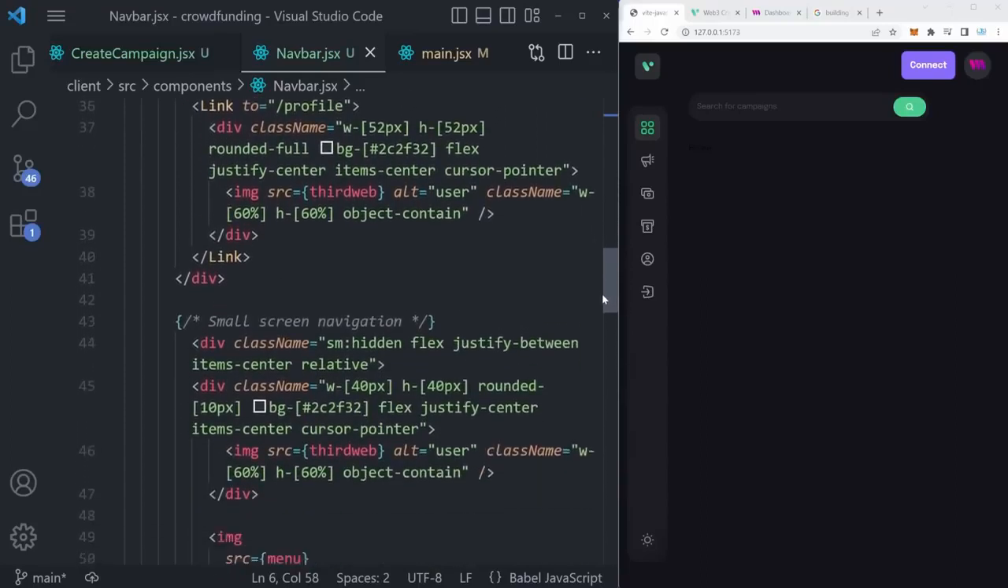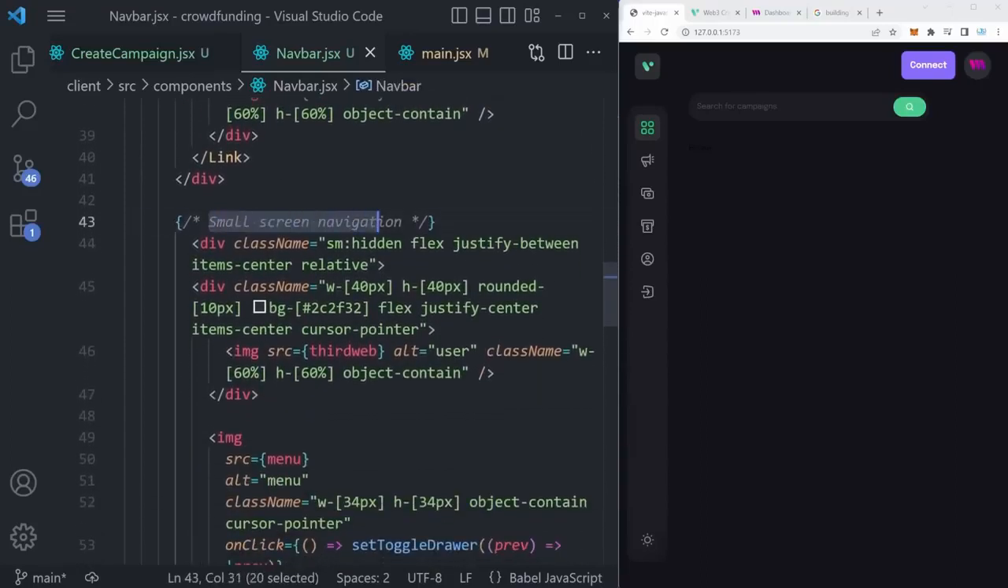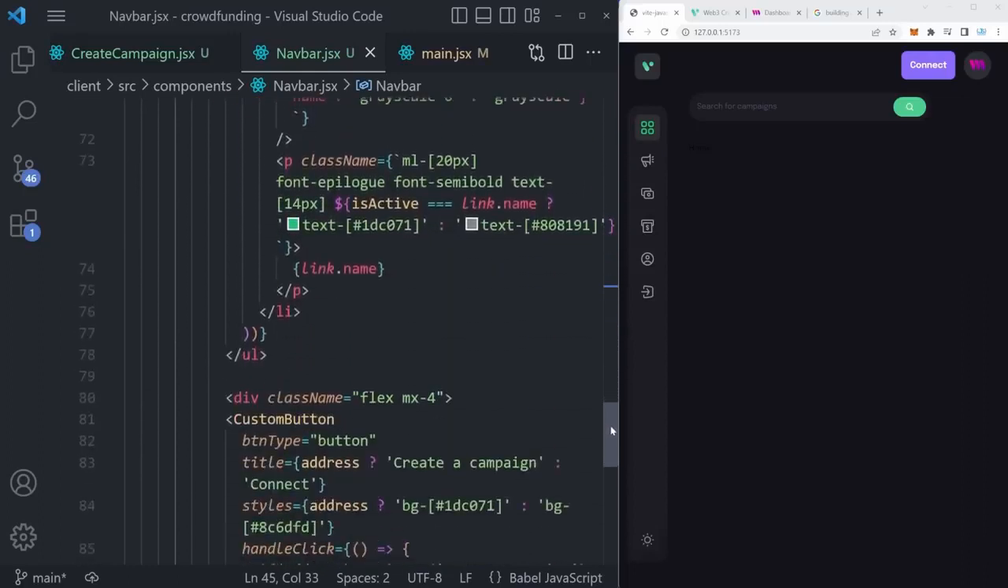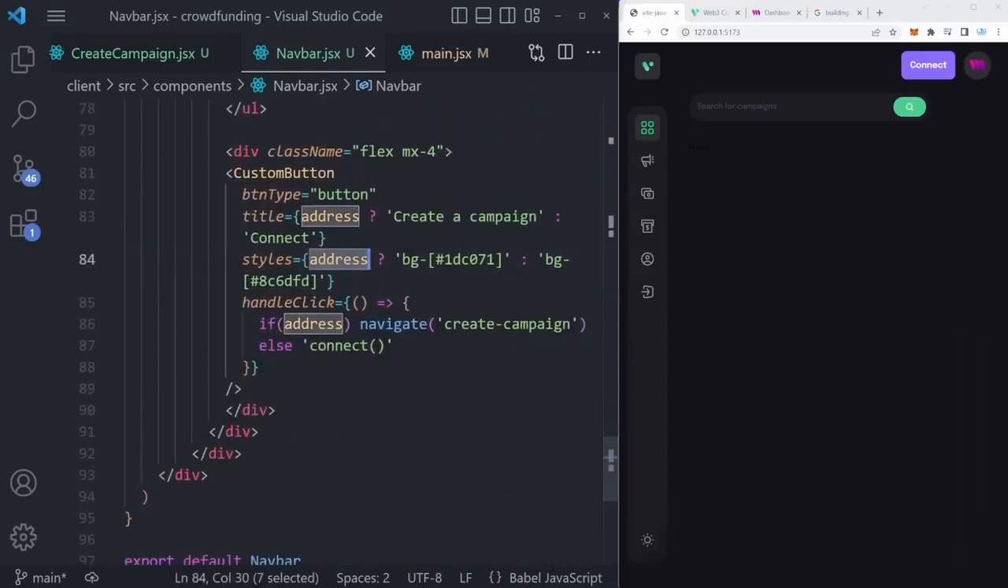So I think it should have been used in this small navigation where we can use it right here instead of third web. There we go. So now everything is utilized. And what we want to do is check if we're connected. That is happening right here with the address. And now we have a real connect function.